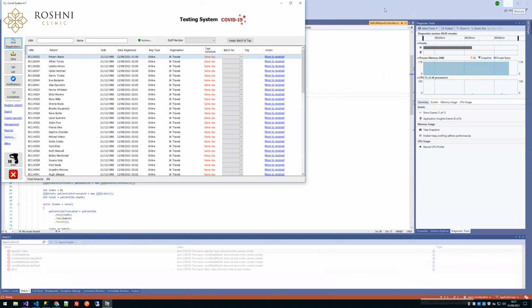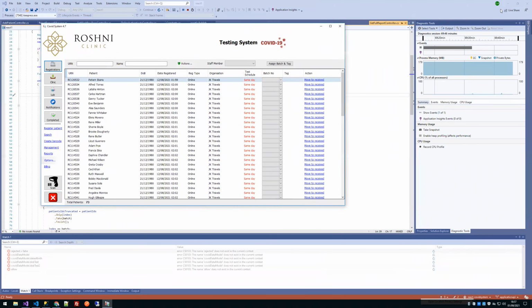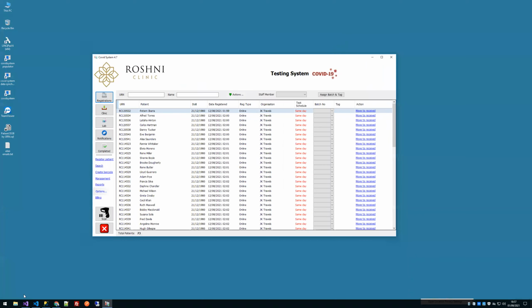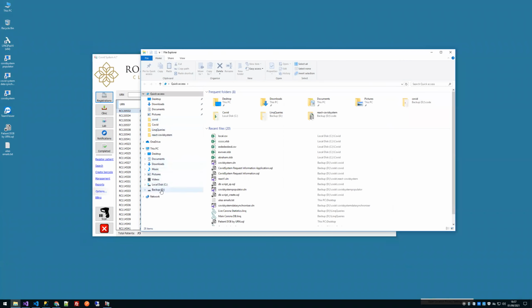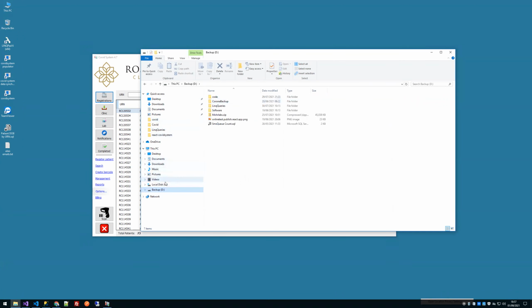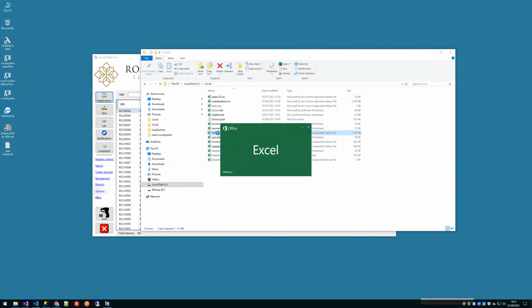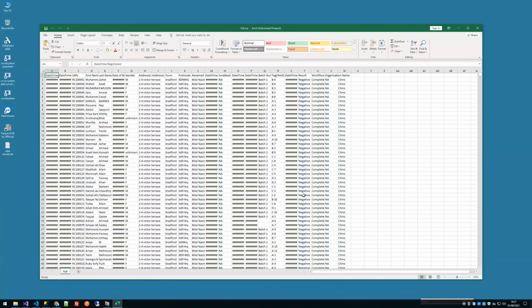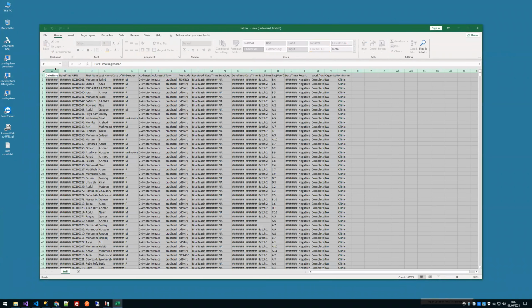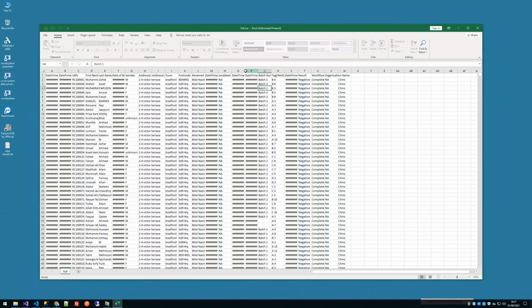How's it gone? Yeah, one of the other reports was a full one, wasn't it? Yeah. If I go back to the folder, it'll save them to your C drive, under COVID, and I think it's called full. So this is all the information that I have about any of the patients anywhere in the system, and for some reason I can't expand these.